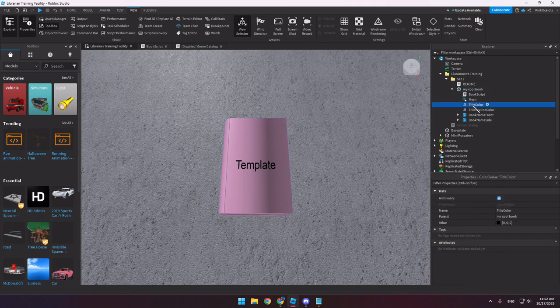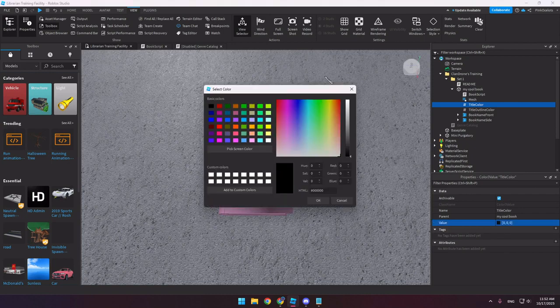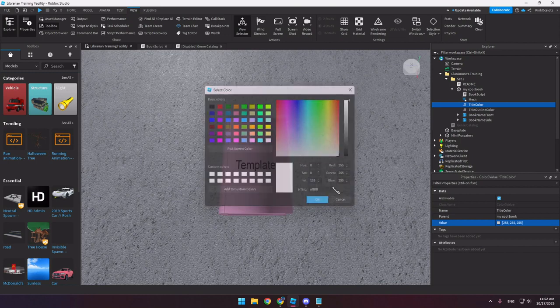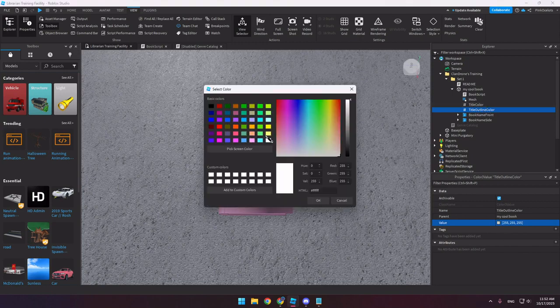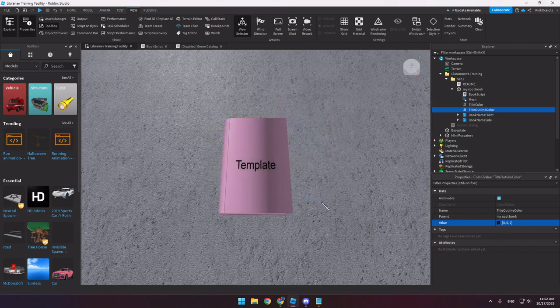For title color, try to choose something that would contrast nicely with the background color, whether that be an image or the actual color that's there. I will do white. For title outline color, you'll want to choose pretty much the opposite of whatever you did for title color. But there's a lot of room for creativity here.